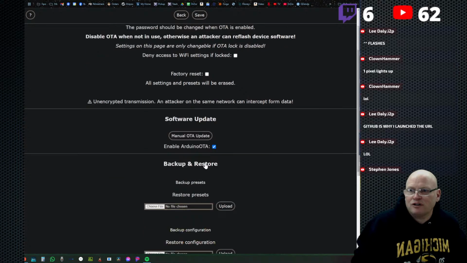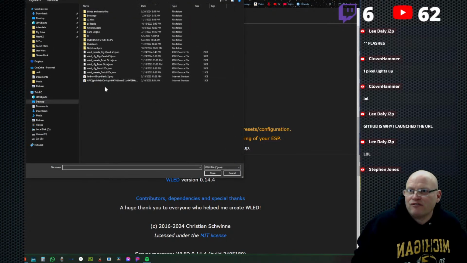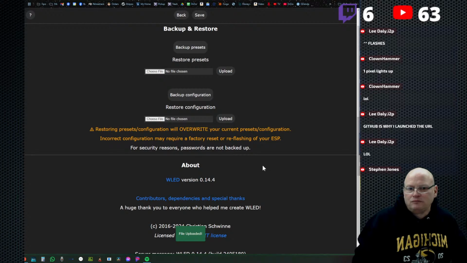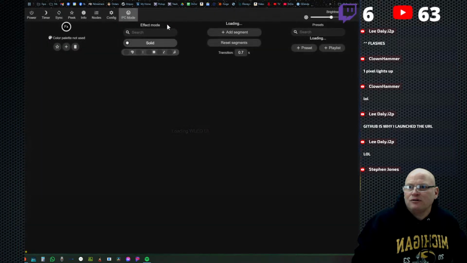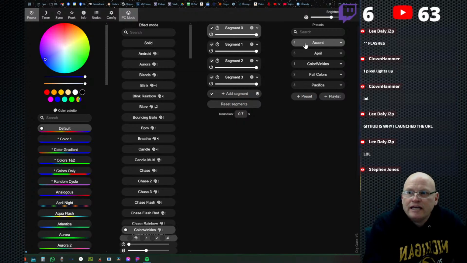We're going to go back here to security and updates, go to the presets section, and restore presets. We're going to choose that file that we just saved, WLED presets digquad v3. We're going to open it and upload it. All right, now we should be able to go back to our page and look, all our presets are there. Yay! So if we were to do a factory reset on this thing one more time, within 3 minutes we could upload the config and upload the presets and be right back in business, right?